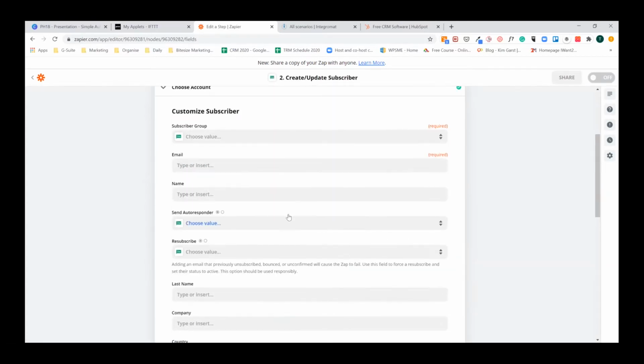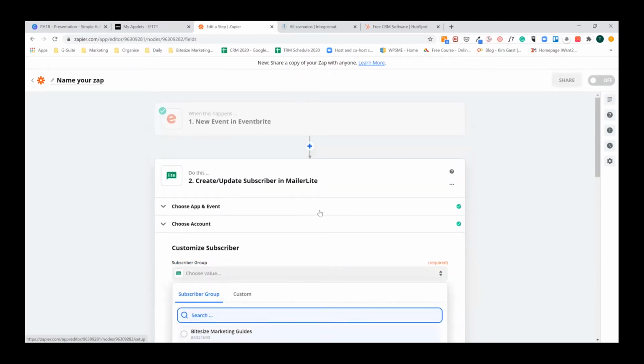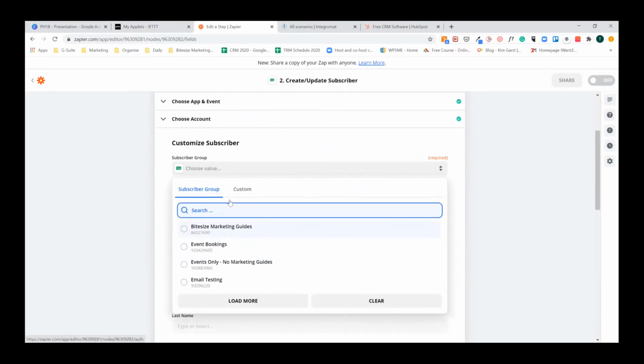So this is where you would just pick which newsletter group it's going to. You can really customize it. So if someone from Eventbrite only wants to hear from you about your events and not about your content, this is how you would define what they're going to receive.